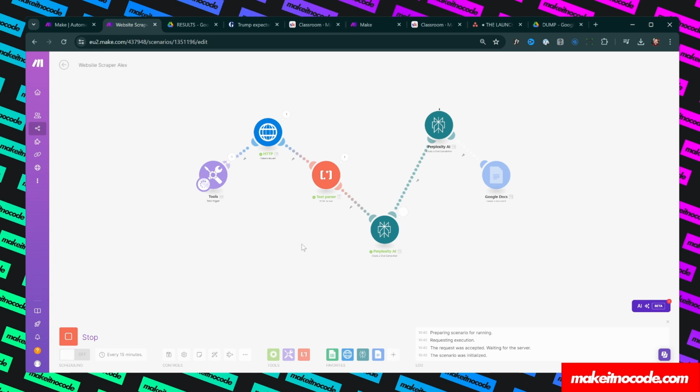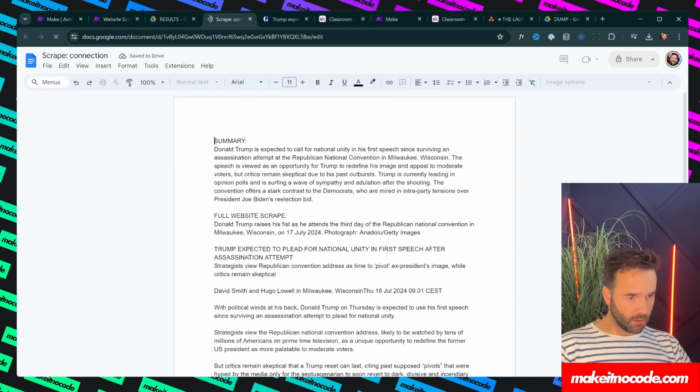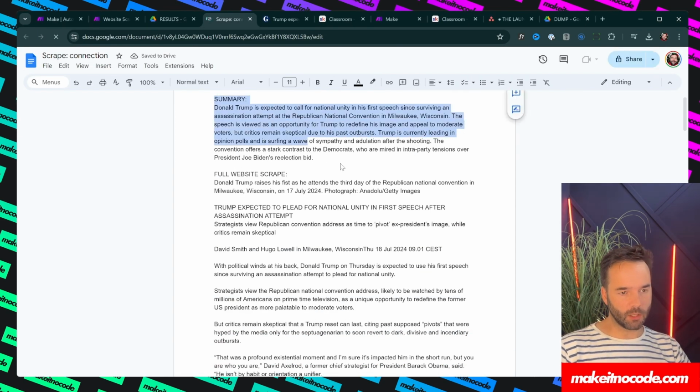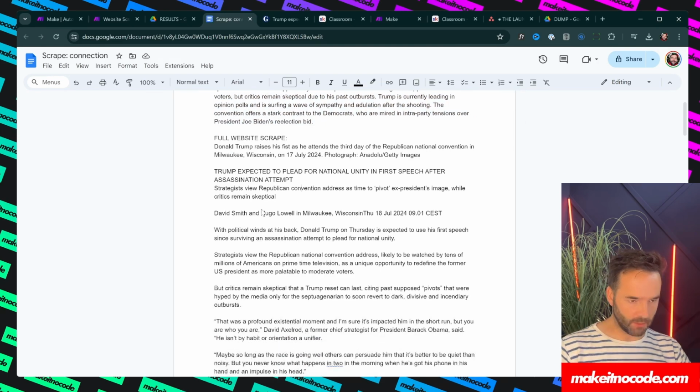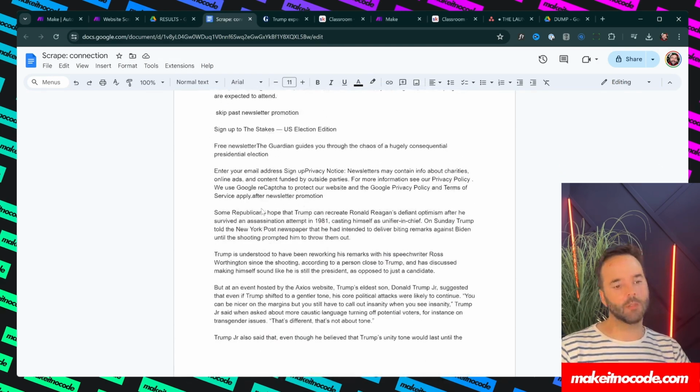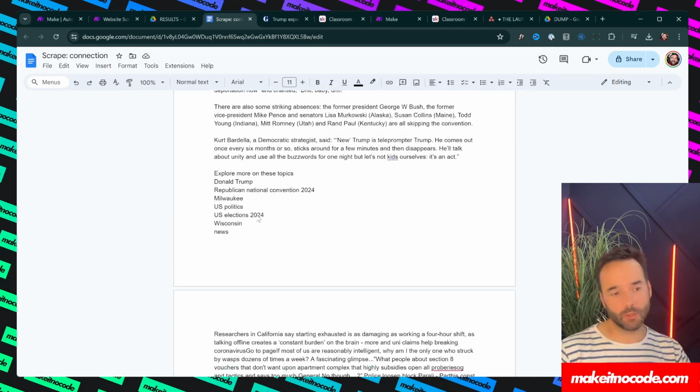Then I let the automation run. There you go. It's made a summary of this whole article and then it's scraped the full website. So it's taken all the content from it, and you can do with this whatever you want. You could analyze your competitors' data, see how they're writing, and you could improve on it. This way you collect loads and loads of different sources of content and combine them into new articles on the same topic. You can do with it whatever you please.